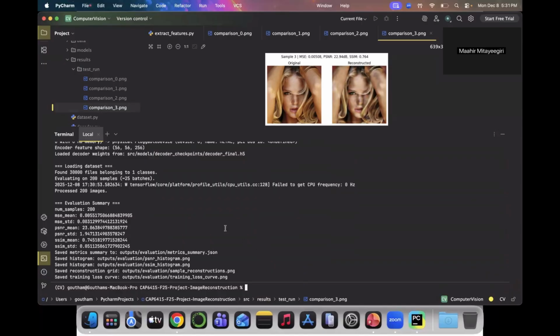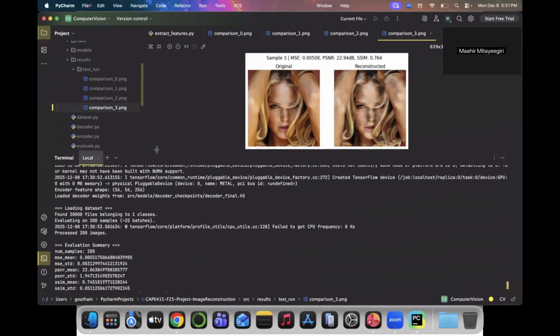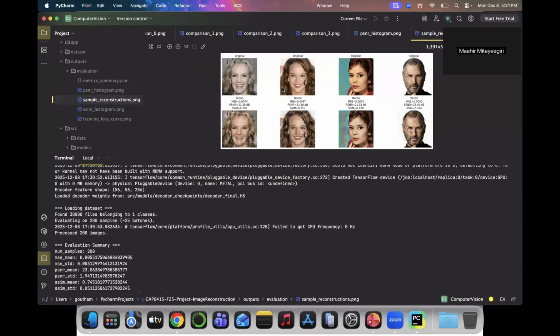As you see, it has completed evaluation for 200 samples. Let's go to the results and check the evaluation. So this is the evaluation. Let's look at the histogram. So we can see the PSNR distribution. Then let's go to the sample reconstructions. These are 4 images from the 200 samples, which are outlined here.